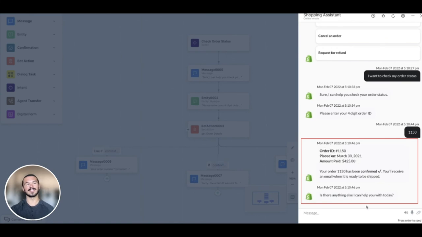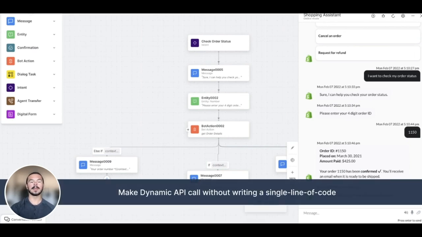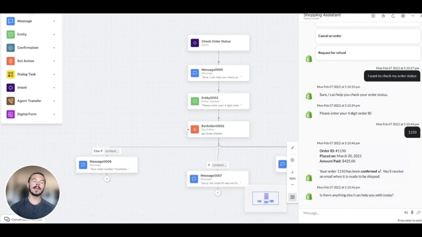That's amazing. This is how easy it is to configure APIs and backend integrations on the Kore platform without writing any code. Using this, you can easily make dynamic API calls as part of your intent fulfillment to help the user get the information that they are looking for or to update backend systems with new values obtained from the user. And that's all we have for this video.